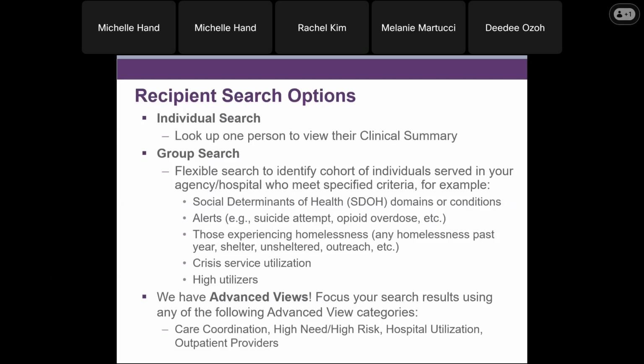And then we have crisis service utilization filters, and you can also search for high utilizers in recipient search. And then I wanted to note here, we also have advanced views. So here you can really focus your search on a specific category. So we have care coordination, high need, high risk, hospital utilization, and outpatient providers. And I'll show what one of those looks like in a few slides.